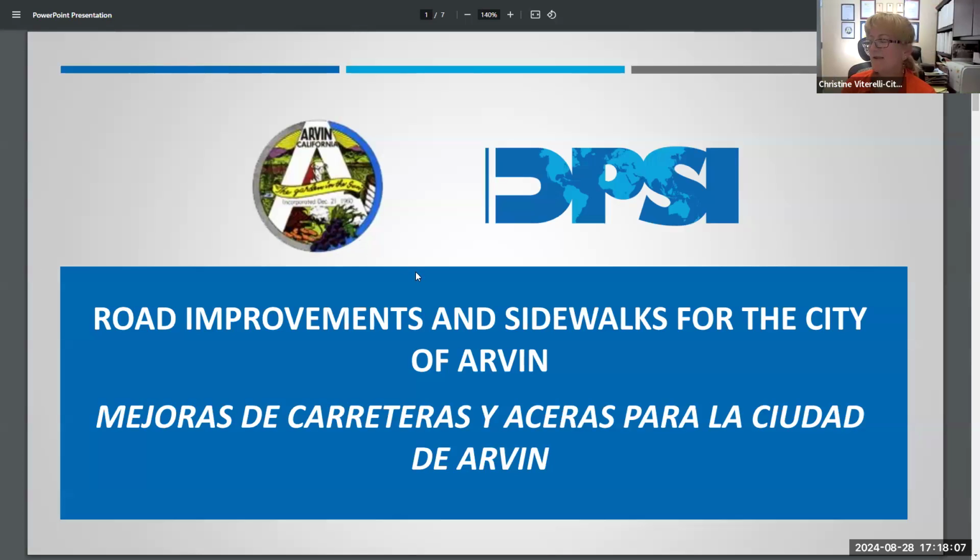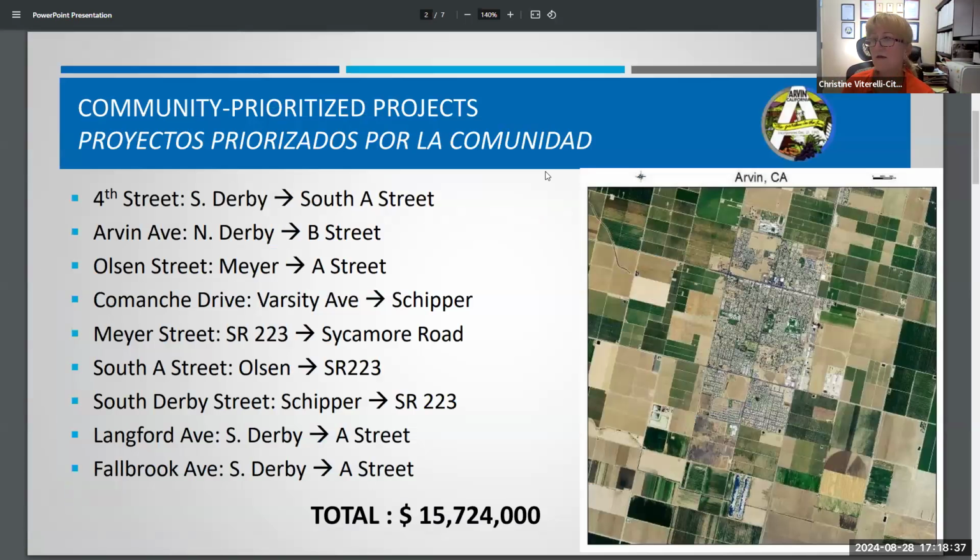we evaluated the projects that the committee chose, and overall, the total value of all of the sidewalk, curb, gutter, and road projects was over $15.7 million. And we started working with the committee and residents to prioritize, because we only have $6 million in the budget. Next slide, please. So these are a brief listing of the 9 projects that were evaluated, and the total cost was $15.7 million.